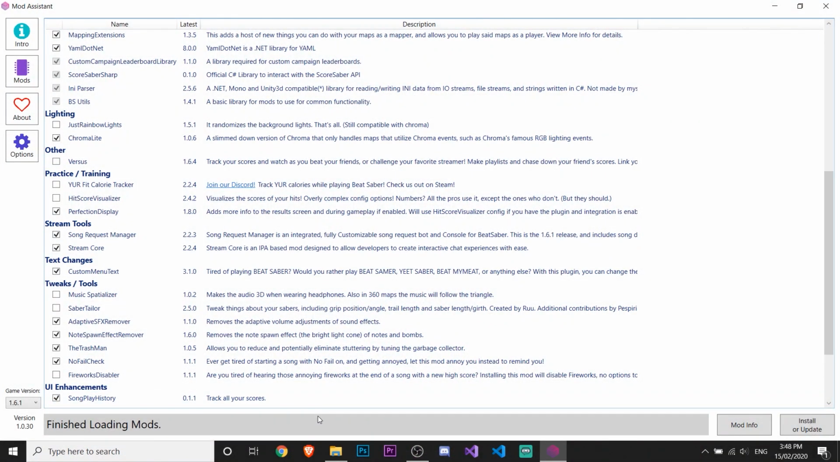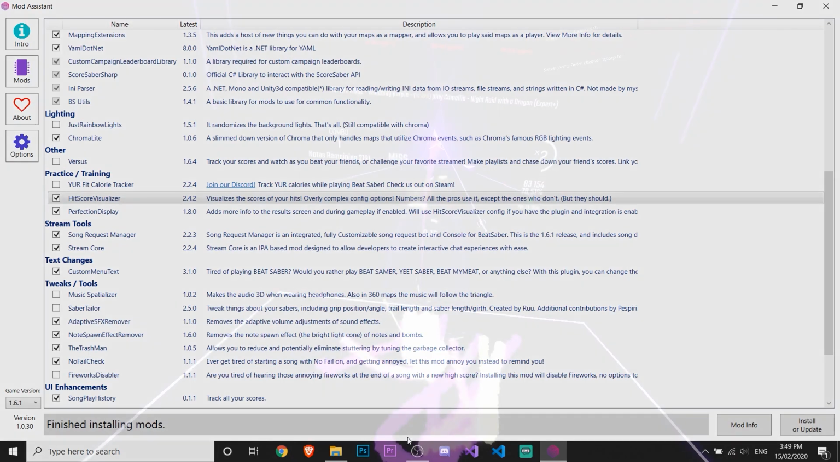So the first thing you're going to want to do is open up Mod Assistant. I'll leave a link for that in the description, and you want to scroll down to practice/training and you should see HitScoreVisualizer. And then once you've selected that, you just want to hit install or update down here. So I'm just going to hit that and it should install for you.